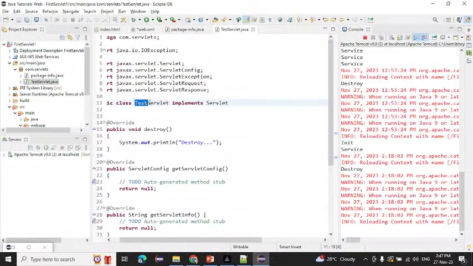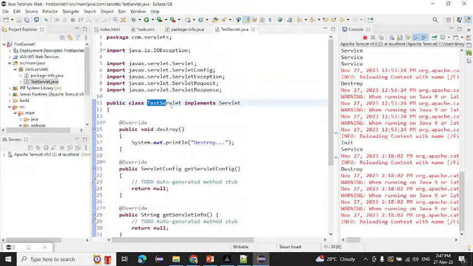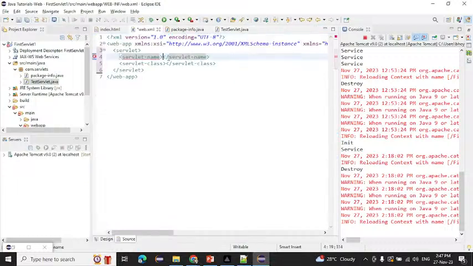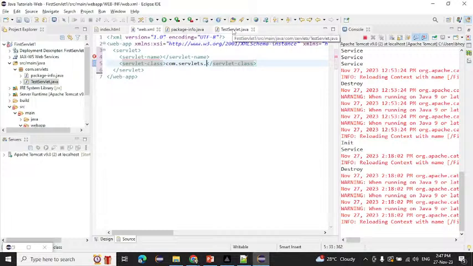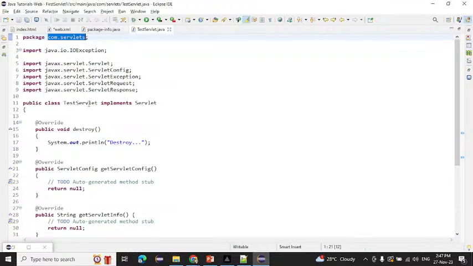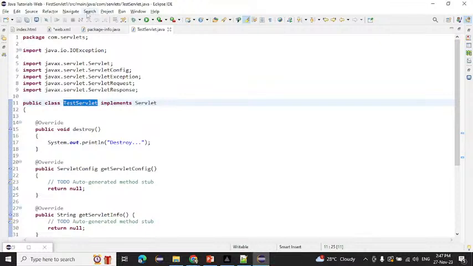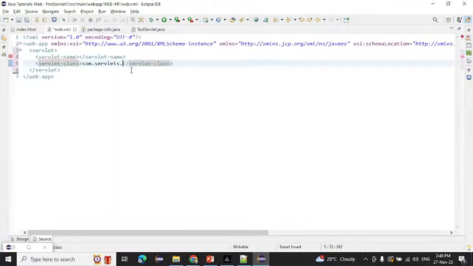Whatever servlet class we have created, you have to write that, but with the full package name, like com.servlet. Inside this package this class is present, so I will write that. Firstly I will copy this package, come here, and write it inside the servlet class. After that, dot, what is the name of our servlet? Come here again, copy these things, come back inside the web.xml file, and paste the servlet name, done.